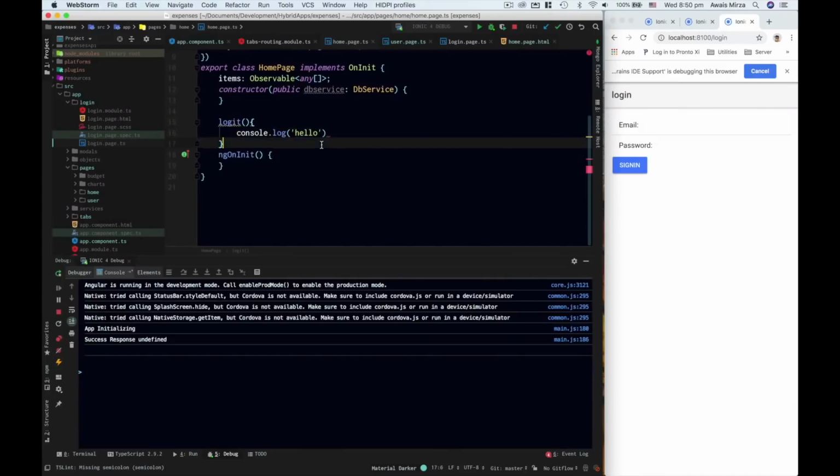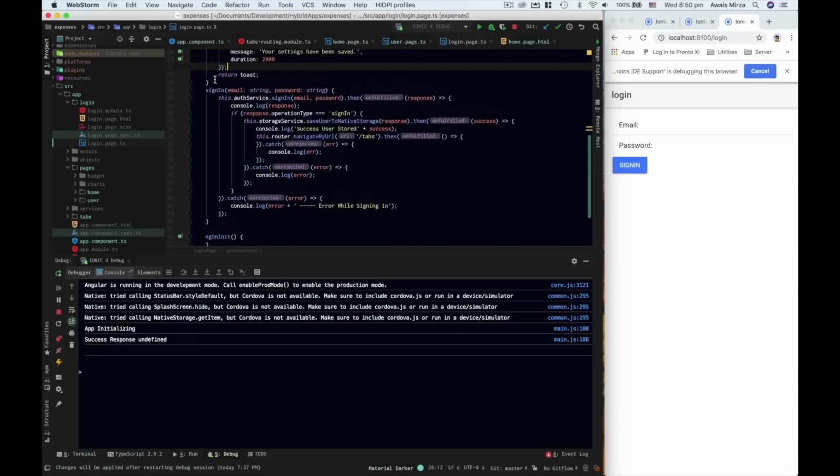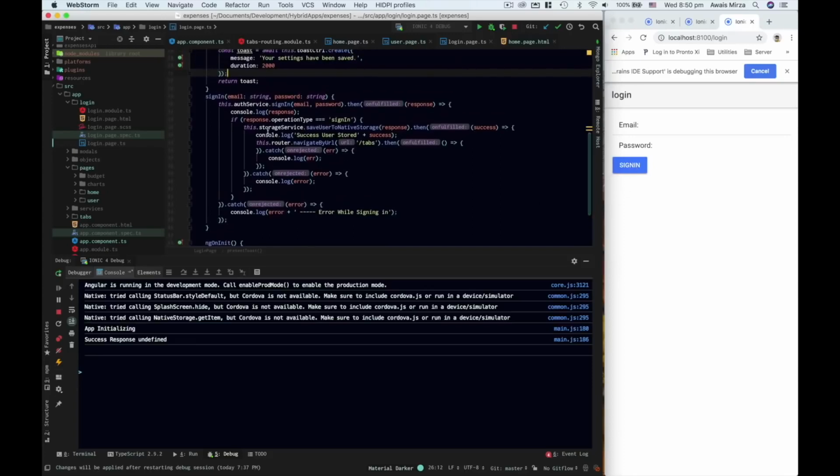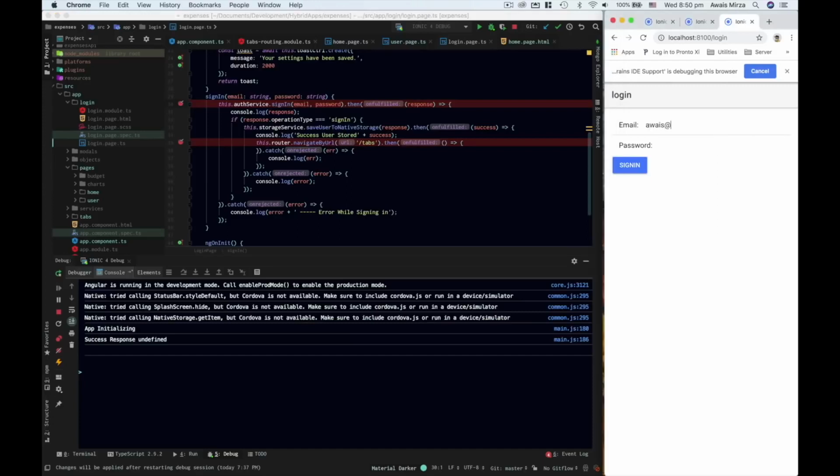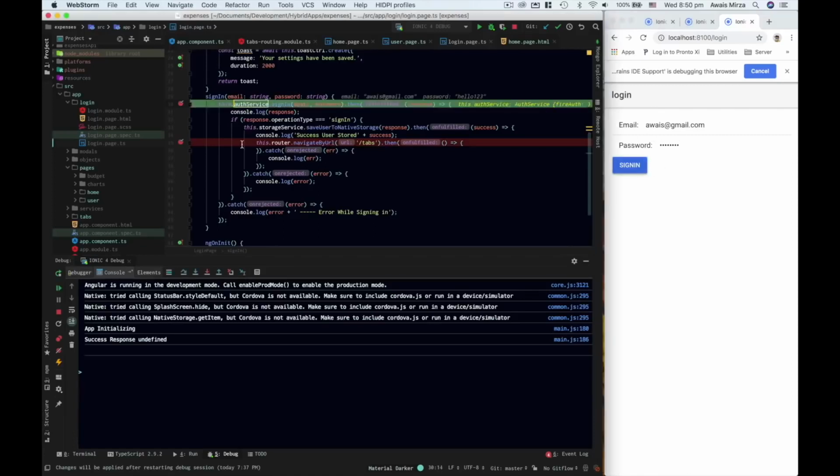Now let's go to another page where I sign in. I'll go to the login page, and this is the function that gets called when I click on the sign in button. I want to click here to set a breakpoint. So I'll just type in my email address, and I'll do hello123, and that should hit the breakpoint here. Right now I can see what's in my email. If I click on this, it shows me that Awais at Gmail was passed into this function. What is the password? That's hello123.